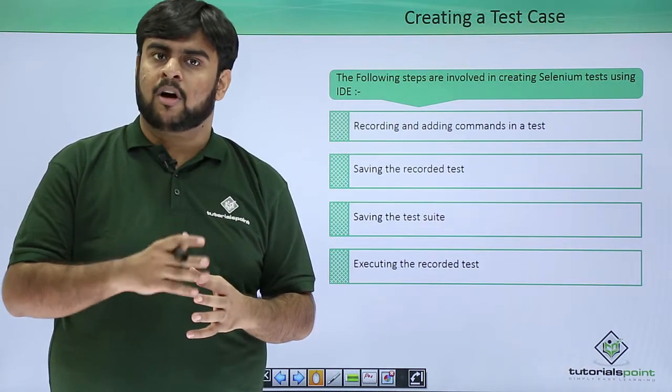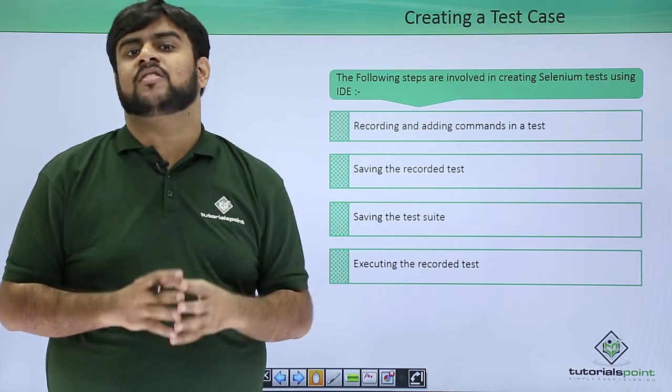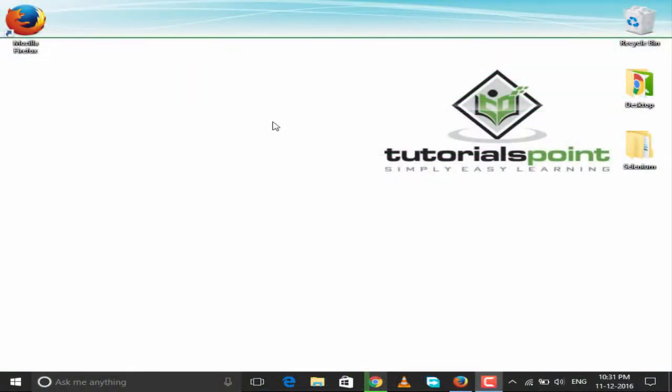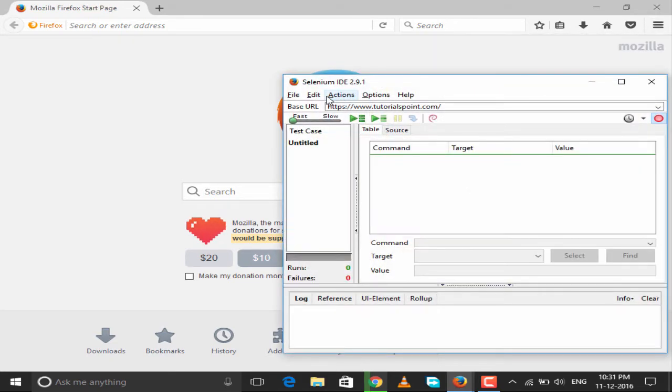Now, let us quickly go to our screens and see the entire process of creating a test case in Selenium IDE. Before we get started creating a test case, the very first step is to open up our Mozilla Firefox. So this is my Mozilla Firefox and it has been successfully opened on my system. Now I go to the menu option and here I choose Selenium IDE. So this is the IDE that has been shown.